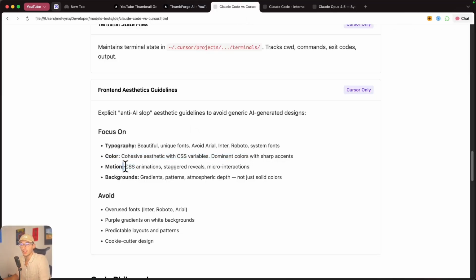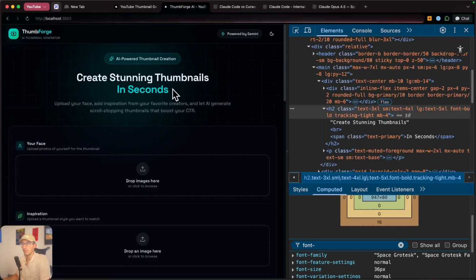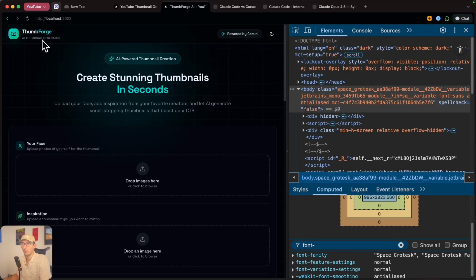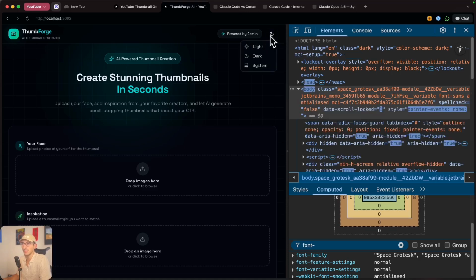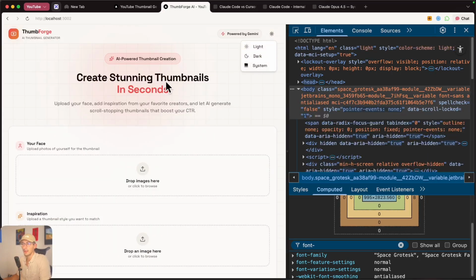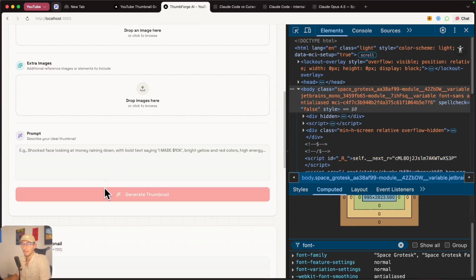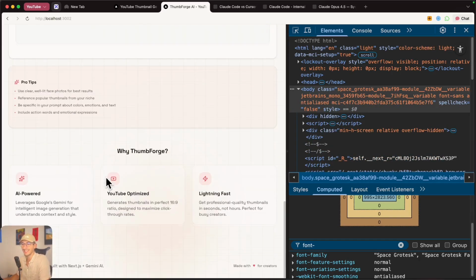Then motion: CSS animation, staggered reveal, micro-interactions. Here we don't have it that much when we overthink. Sometimes I see that it does it, but sometimes it doesn't, and here we don't really have a lot of animation. Only maybe this one, where you can see it also used creativity and decided to add this effect. I really hate over-the-top effects on non-interactive elements. For me, it's an anti-pattern.